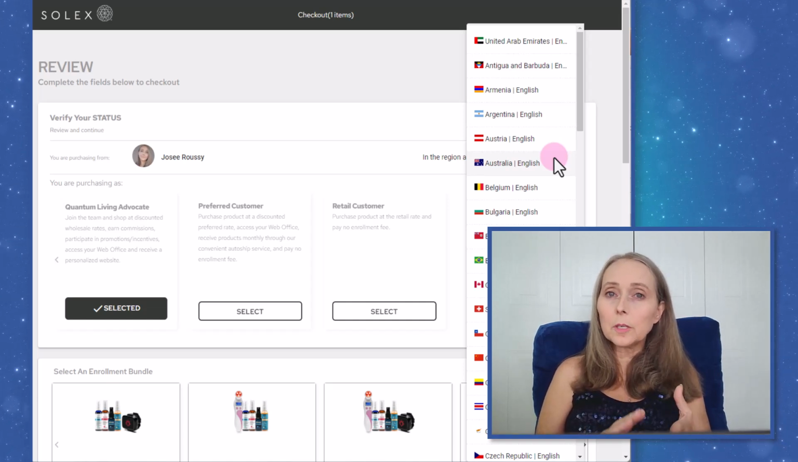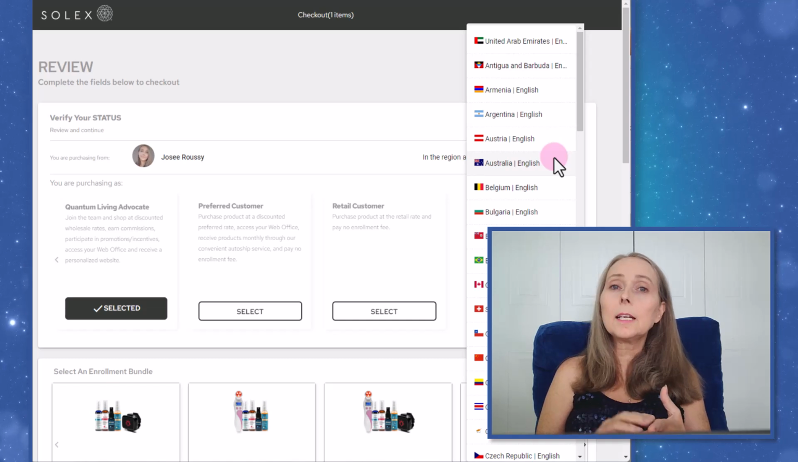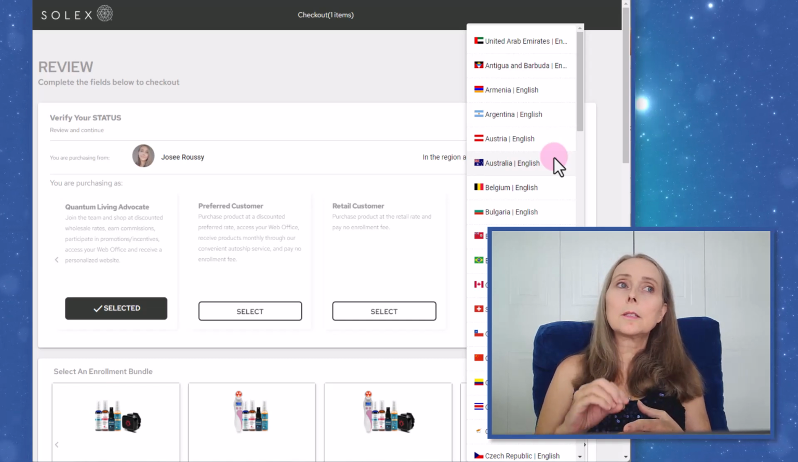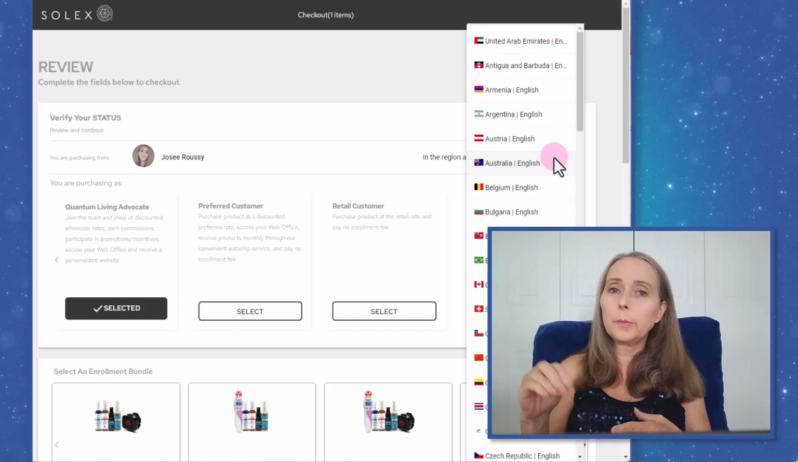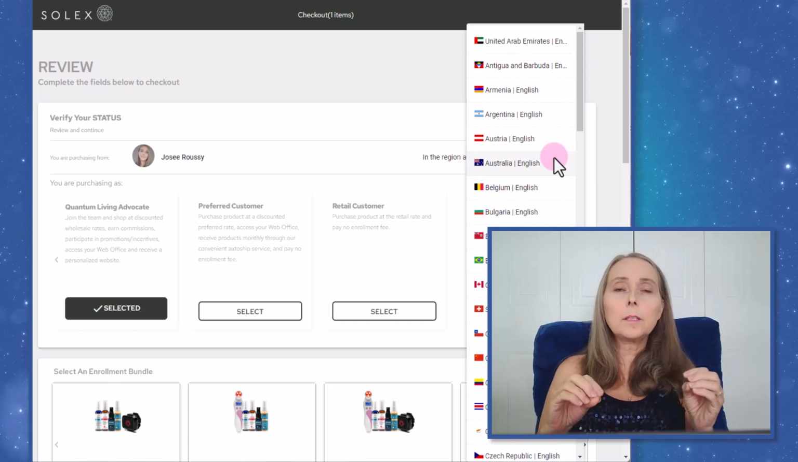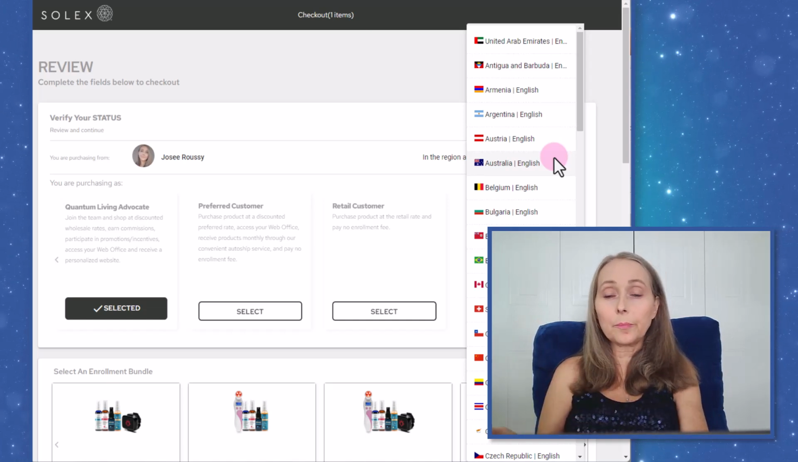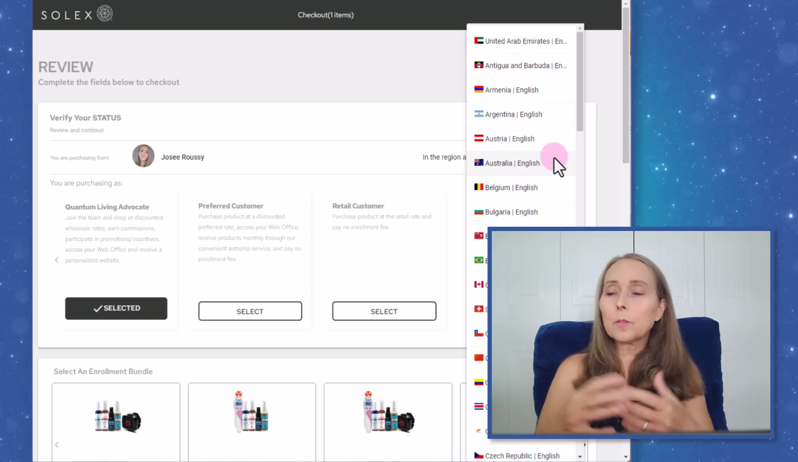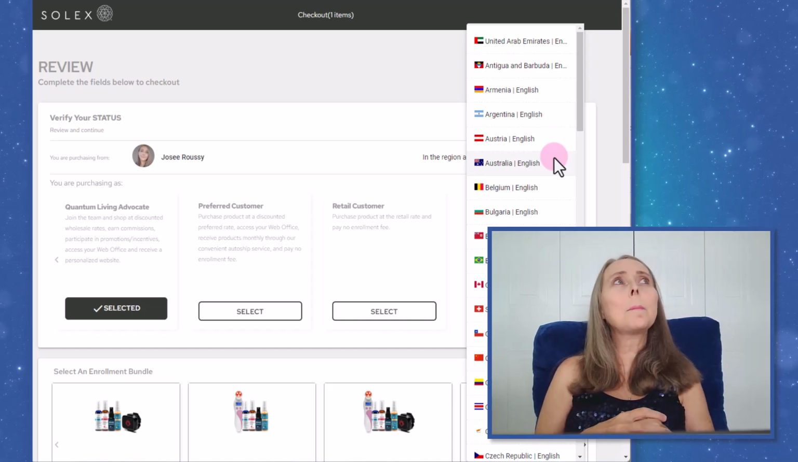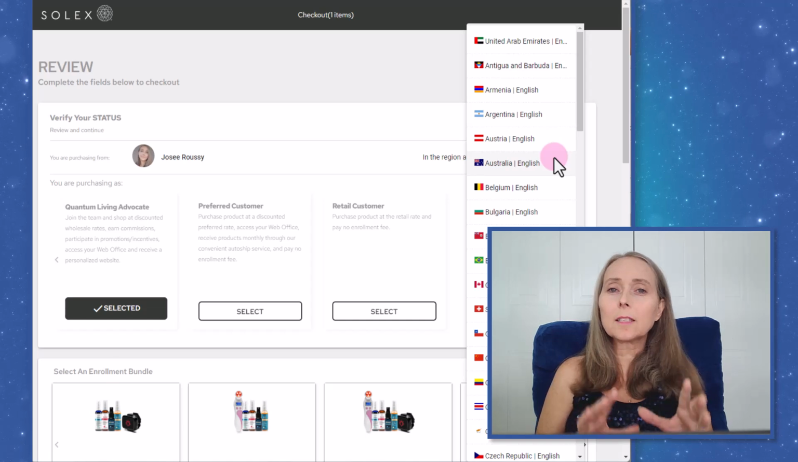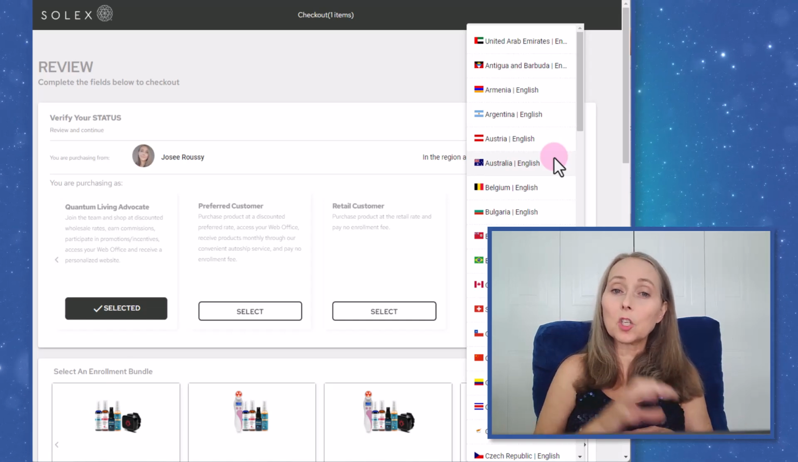And one difference also is for Canadians, because for Canada, the taxes and duty, instead of being charged at the door and potentially being a big surprise, because when taxes and duties are charged at the door by whoever's delivering your goods, it tends to be much, much more expensive. So Solex has made a deal with UPS, and it's charged up front.